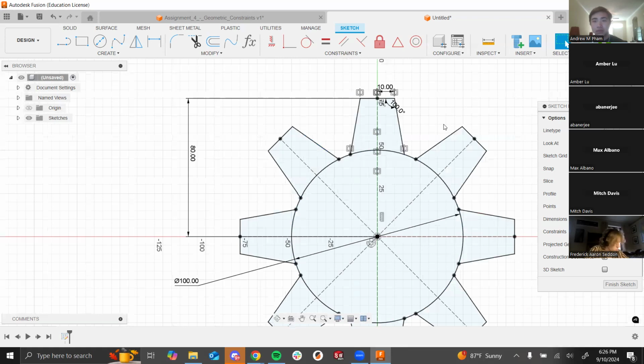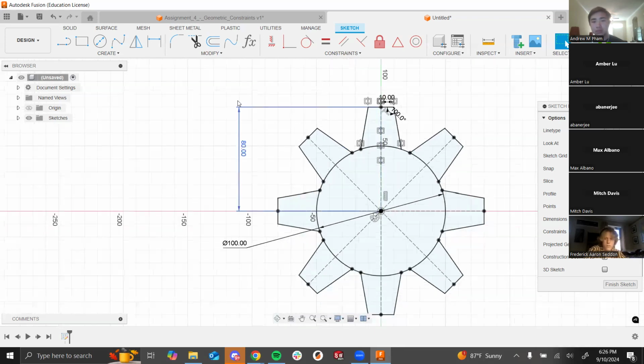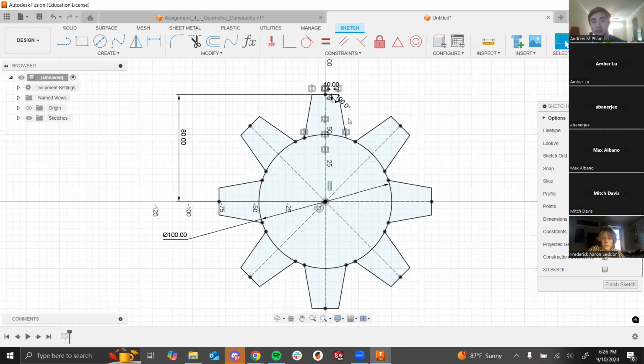It's just they're not black. I constrained it in the first one and then copied it symmetrically around the circle. But it's just not black, it's blue. It's black when I hover my mouse over it, but when I don't, it's blue. So is your original tooth black? Only when I hover my mouse over it. Okay, so it's not fully constrained then.